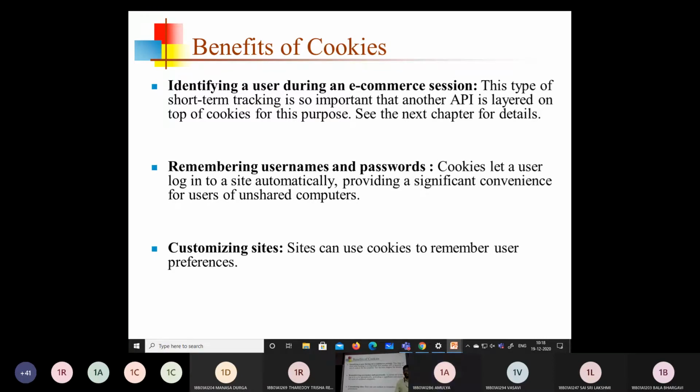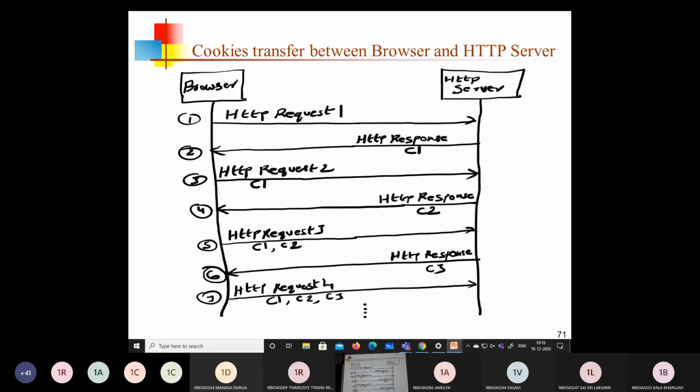Yes, sir. So how is this kind of customization done on Gmail? By using the benefits of cookies, it performs exactly this operation. Not only these three benefits, there are n number of benefits for cookies. These benefits are with respect to the browser only, not to the HTTP server or the server-side programs.